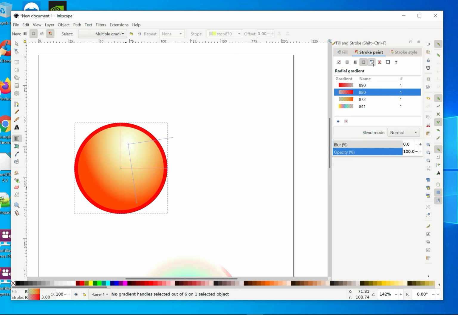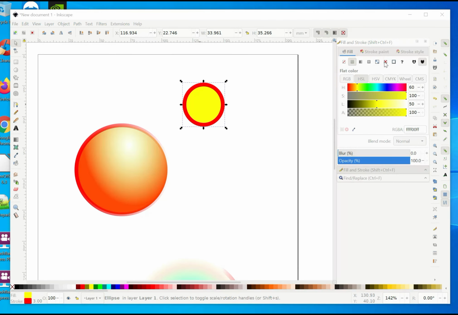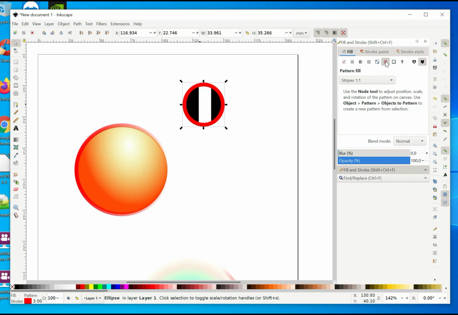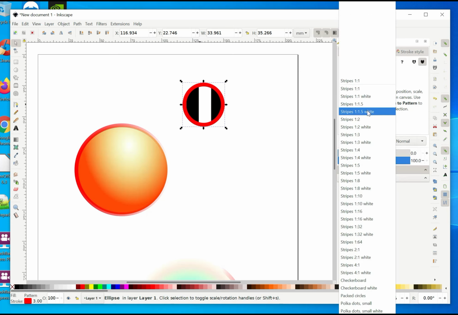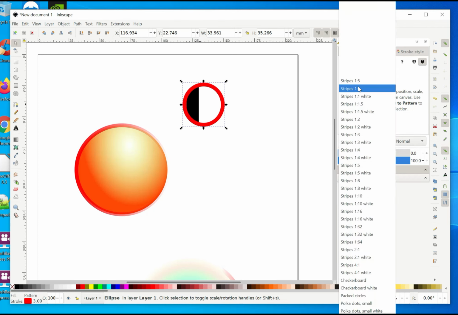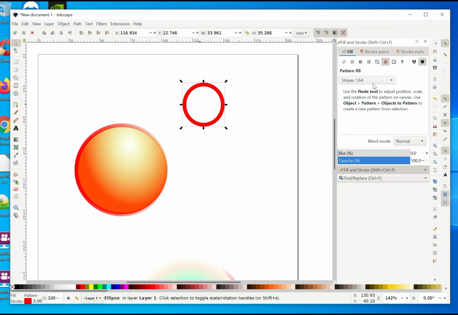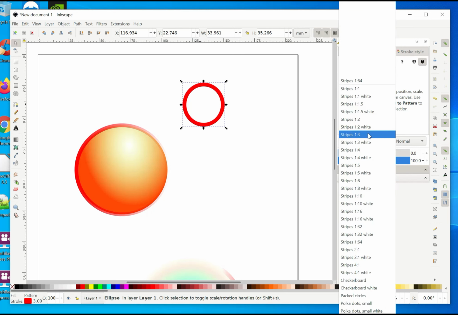This tool here also gives us a mesh gradient. Now this one here gives us a pattern. There are different patterns you can choose here, so many patterns, like stripe. You can choose whichever pattern you want. They have descriptions of patterns. I've not actually made use of it, but you can go through it and see which pattern you want, and then you choose it.